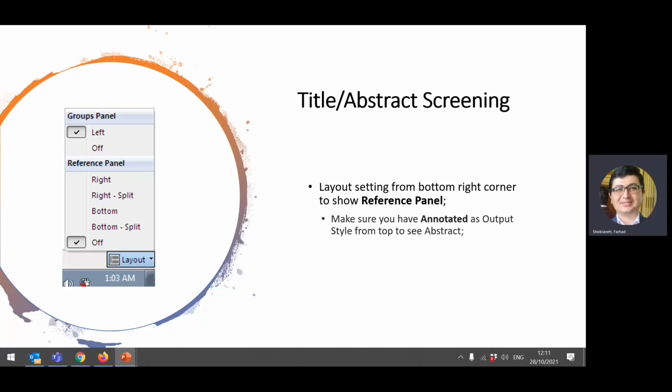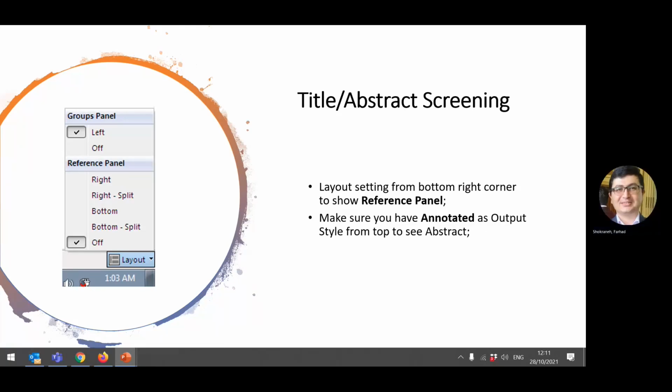And then after that, you need to make sure that you have set your output on Annotated. By default, it might be on APA or Vancouver, but if you set it as Annotated, then the abstract will be visible in the reference panel. And then you need to stand on Unfiled, because when you are importing references into EndNote and they have not been assigned to any group, they will stay at Unfiled, which means they have not been filed into any group or any folder.